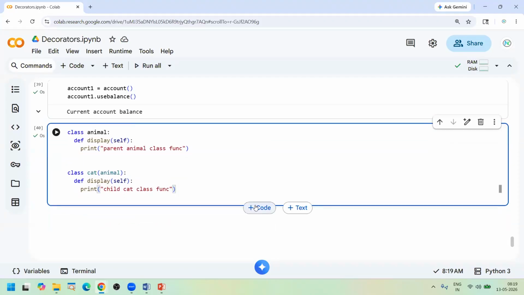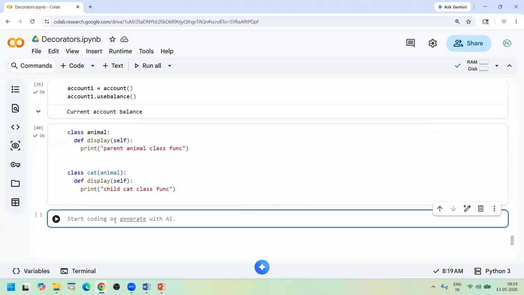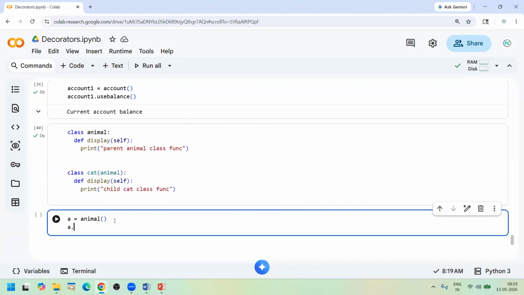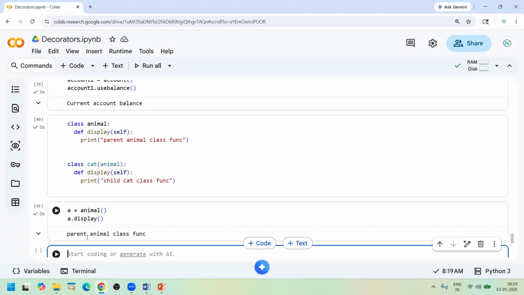What you will do, if at all you want to call, you will simply create an animal object, a equal to animal, right? And then you can say a dot display, right? So whenever you call, it will call your parent class. But in your child class, you wanted to use an animal class function. Okay, how would I do?